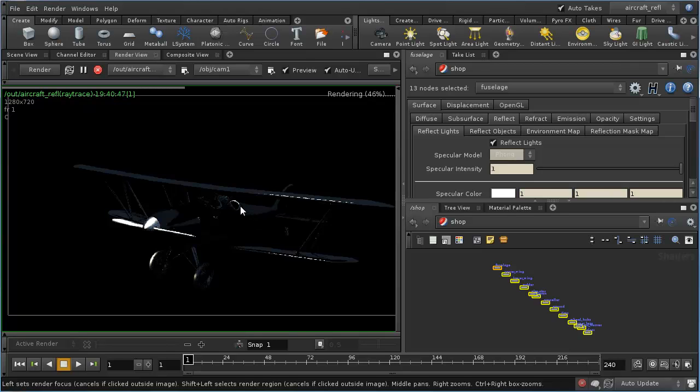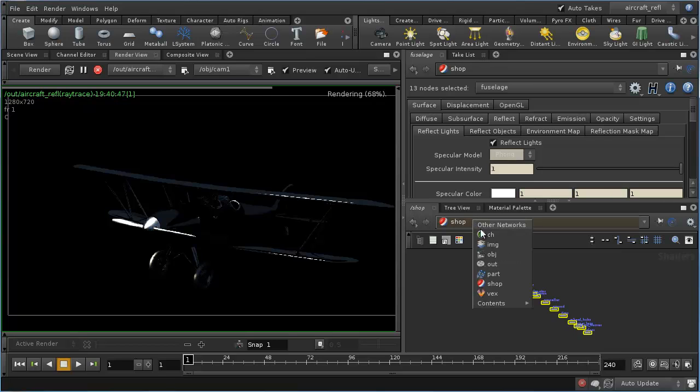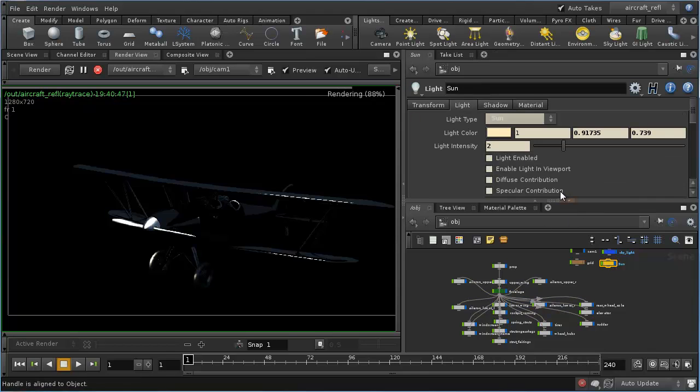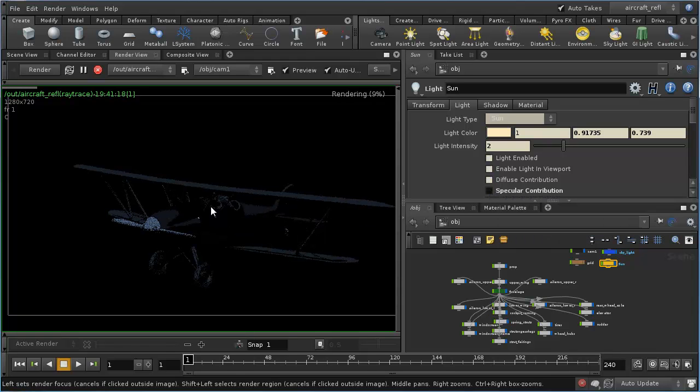So in order to turn off the specular highlight from just the sun, we're going to need to go to the objects and grab the sun and disable only its specular contribution. There we go. So now what we're receiving is object reflections, in other words, reflections of the aircraft onto itself, or areas where that reflection is occurring, and reflections of the skylight, but not direct reflections of the sunlight.